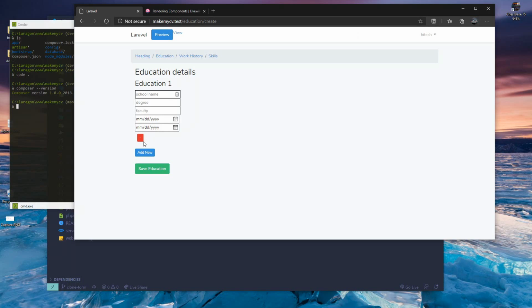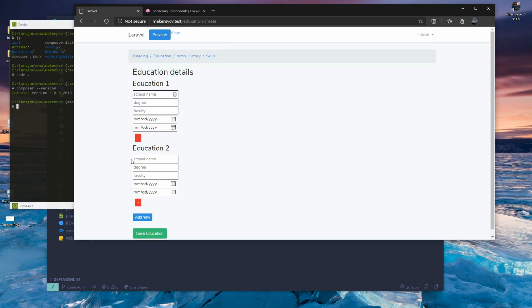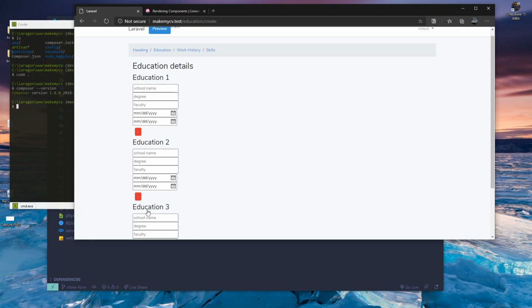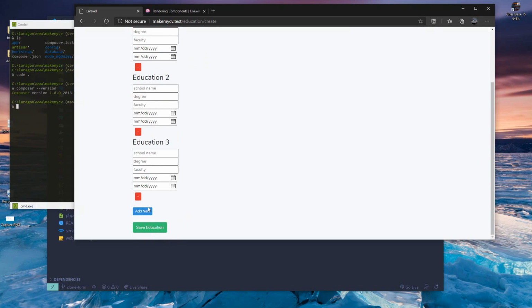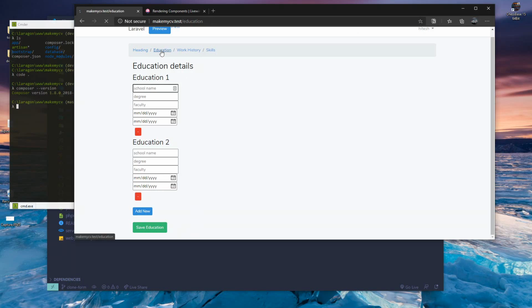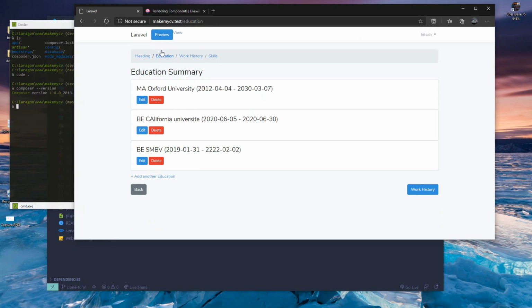So in this video, we will create a clone form, meaning whenever we do add new, we'll get a form right away, and the user can add as many education entries or as much data as he or she needs. You can delete as well. So we will enter all the education that we require once and then save education, which will save us some time and it will also improve our user experience.